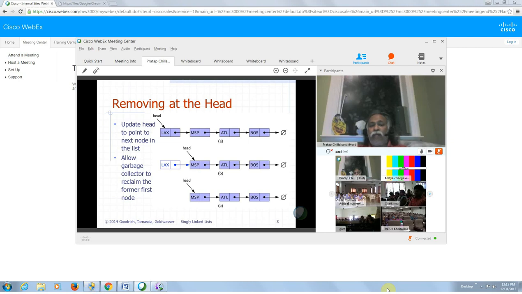Now, when you want to remove, same thing again. One of the things that you're learning from this is how do you come up with the algorithm. The way you come up with the algorithm is, look at the pictures here, A, B, and C.